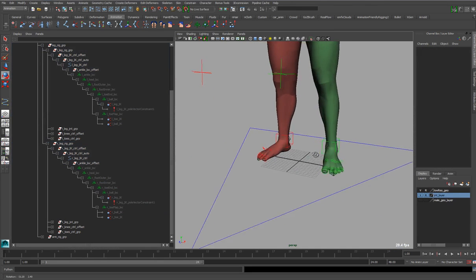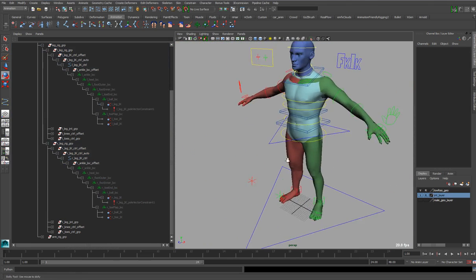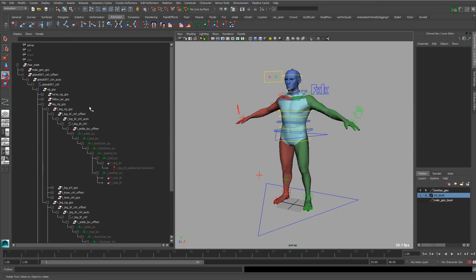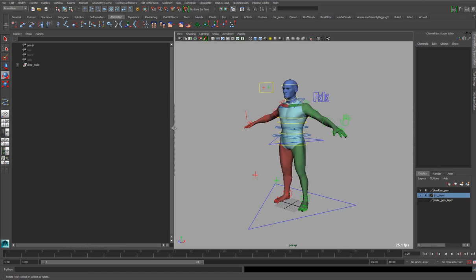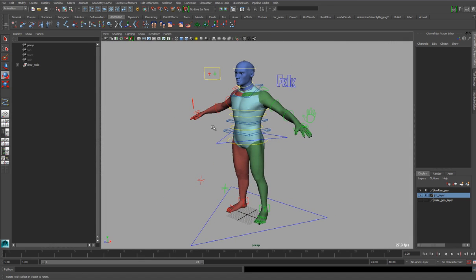Right, can we call it quits now? I think so. Okay, so that looks pretty good to go now. So that's all ready to be skinned, which we'll do in the next video.